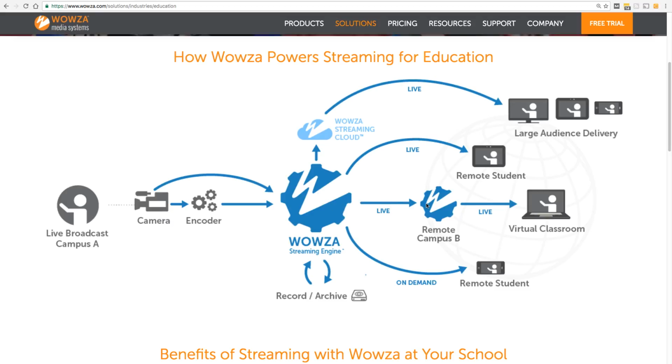You can also stream on a wide area network to another Wowza server that could sit, let's say, at a campus in Manchester, or a campus in New York, or a campus in another location that has another Wowza server that can ingest that stream and then restream that out to local users, virtual classrooms, and so on.